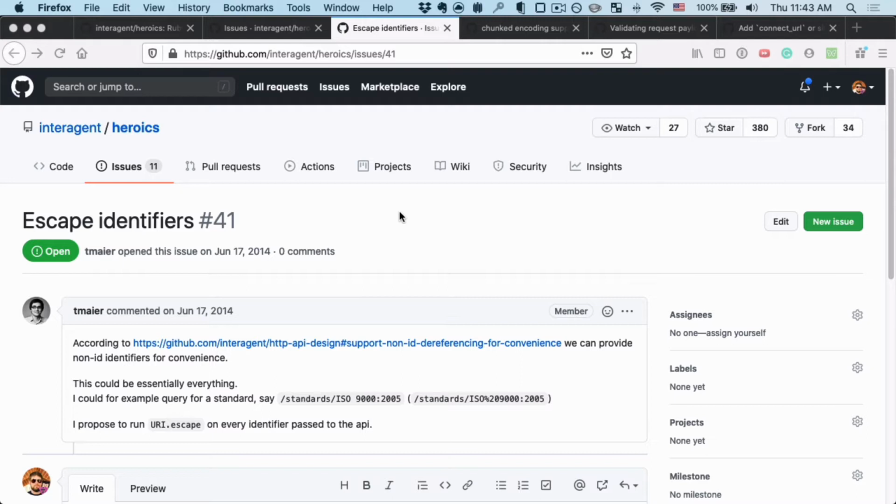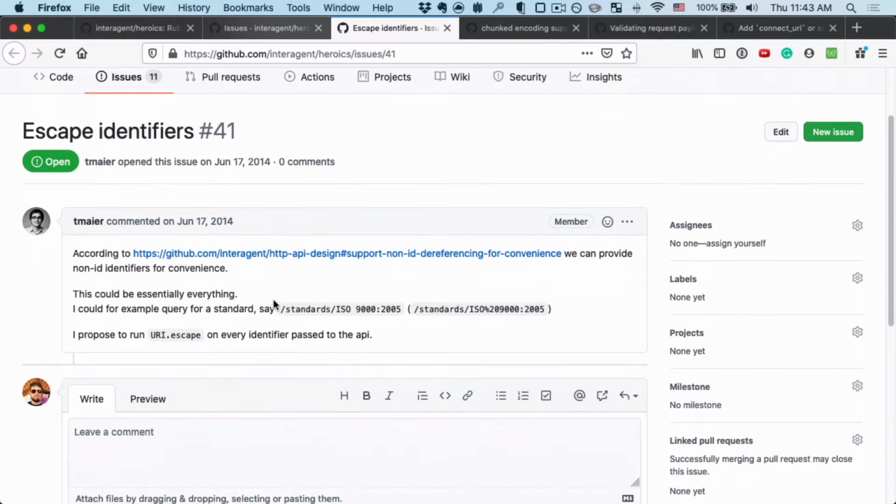Okay. They're saying that according to this design, we can provide non-ID identifiers for convenience. This could be essentially everything. I could, for example, query for a standard, say, standards ISO, blah, blah, blah. I propose to run URI escape on every identifier passed to the API. Okay, so this is also straddling the line between a bug and a feature request.